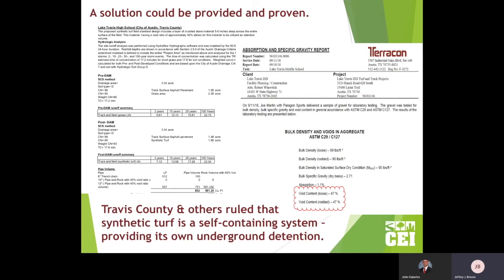We designed it differently. You can't just do the normal thing when you're doing this, but with only a few tweaks to what has to be done, the field can provide its own underground detention, and that was approved. Well, that wasn't the whole obstacle. The next one was even a little tougher, and they were a little more dug in.